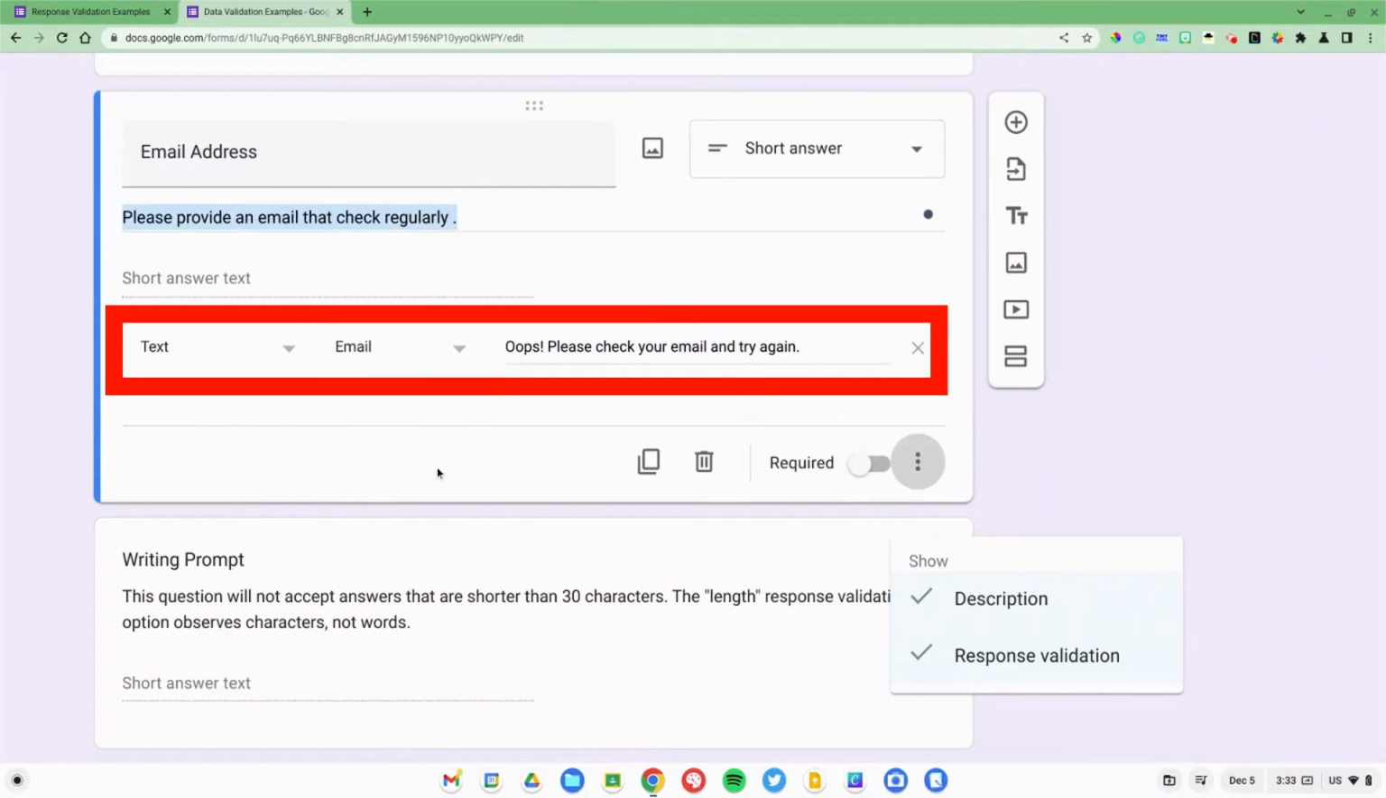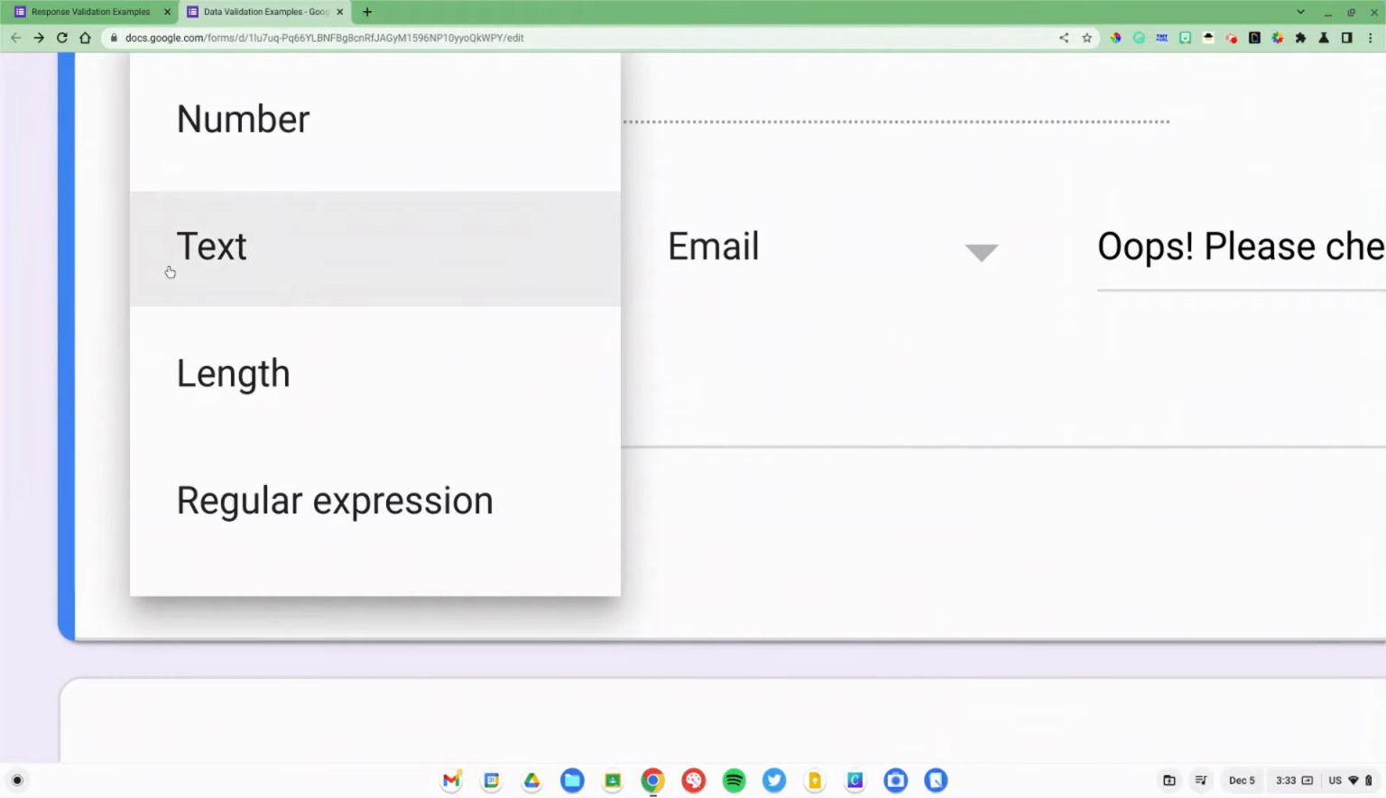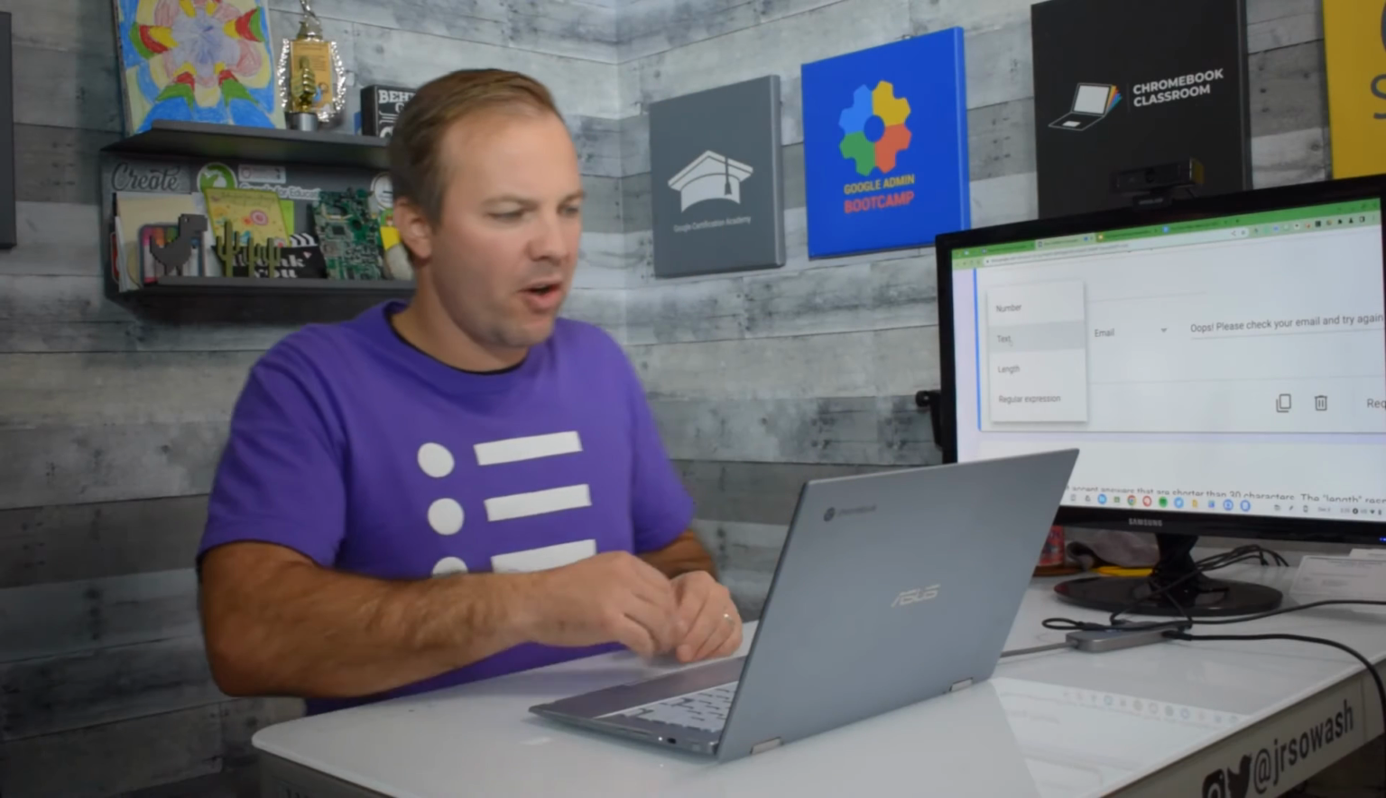This is not on by default. Once you have that enabled, you're gonna see a selection of options appear. And this allows you to set up the rule. Now there are four different rules. You can do a numerical rule, a text-based rule, a length rule, or regular expression. We'll talk about each of them here in a minute.